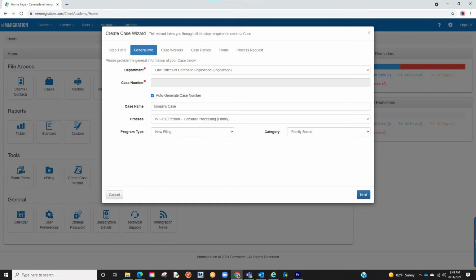From here, you will apply settings you want for this case. You will first select the department, meaning which location. You will let the software auto-generate a case number for you, or you can select the case number yourself. You will give it a case name if you wish to apply one. You will then select the case process.